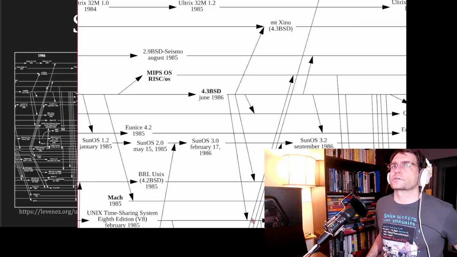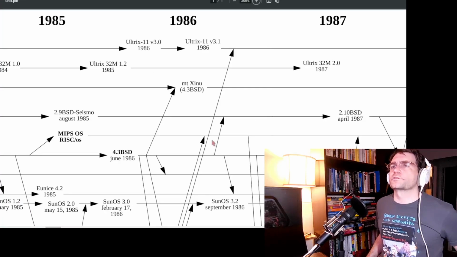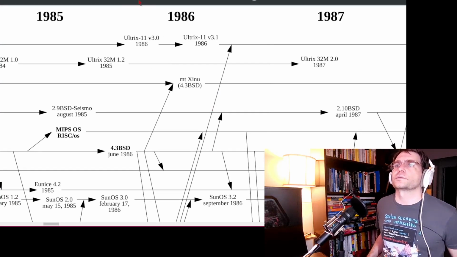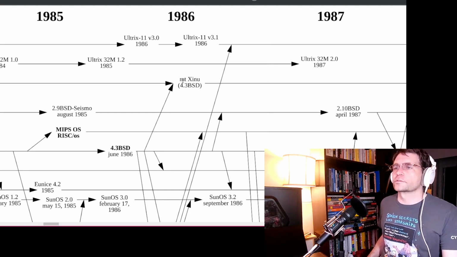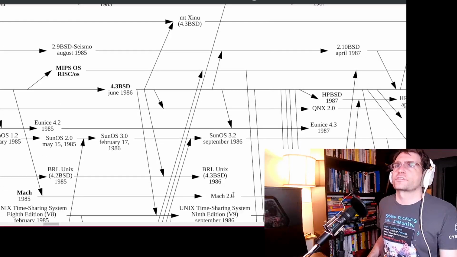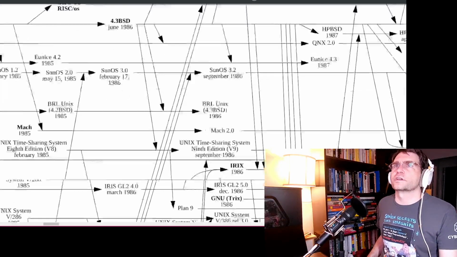Let's see, maybe make sure I'm in the same window. I've got two 4K monitors here, and there's actually a lot more. So it's commercial. Mount Xinu is commercial. That was found like 82 or 83. Seismo, I don't know. That's MIPS OS, RISC OS. That's for Acorn. 4.3 BSD, that was not. SunOS is for the Sun machines. Unix Time Sharing Systems, that's off of AT&T.